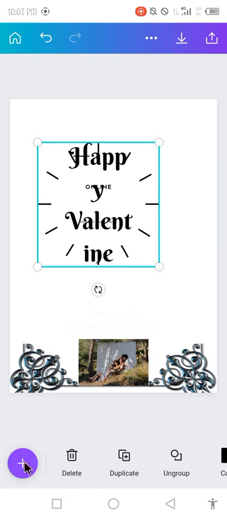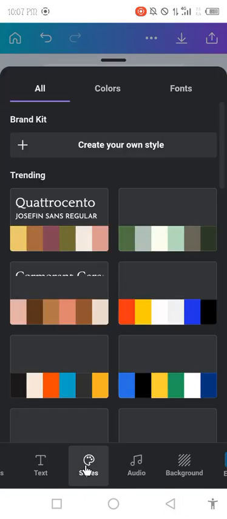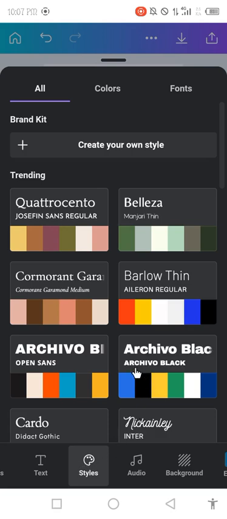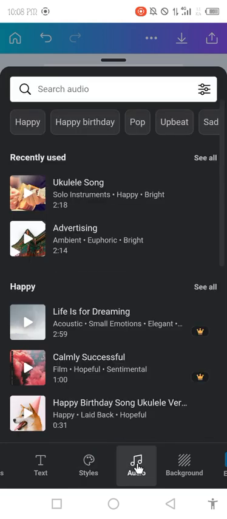Okay, before that, let me tell you other things that I expect to see. Apart from the text, you see styles. If you change the style to this, your background and your text will change to possess blue, white, green, yellow, black, and blue colors. If you choose this one, it will be made up of these colors. If you choose this one, it will be made up of these colors here. You have audio here, musics, you have background.